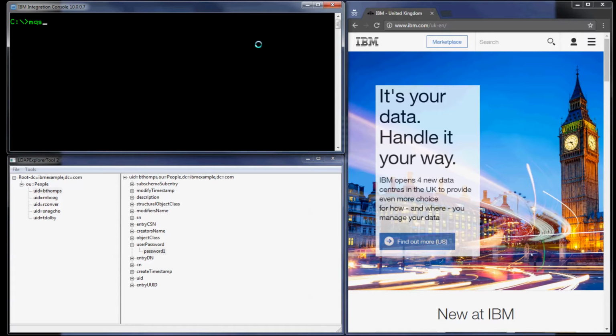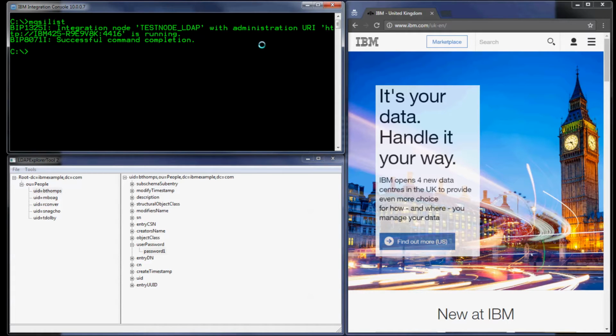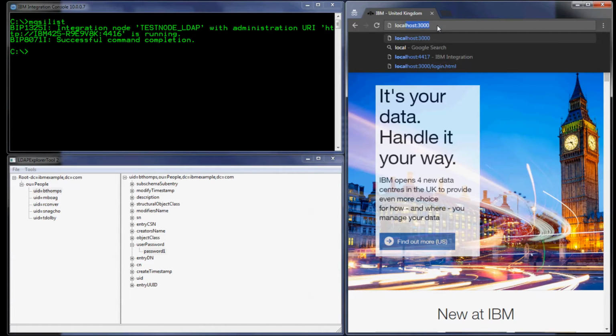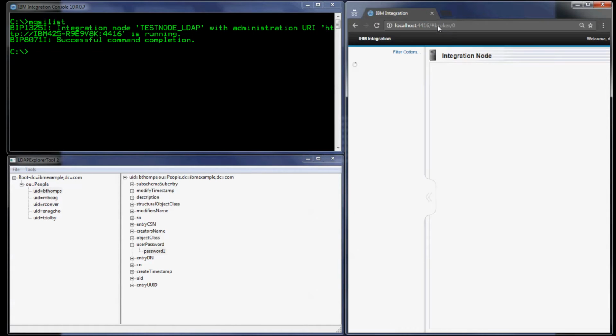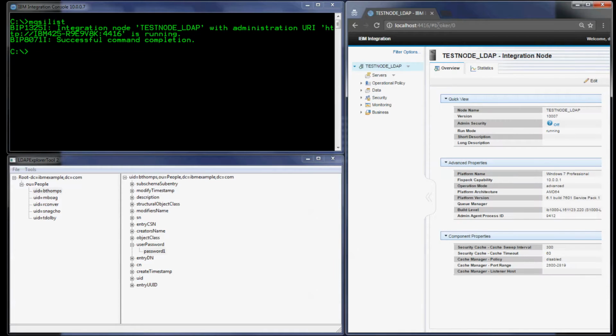Okay, so I'm going to switch to my desktop here, and we will start by running some commands against IB. Just to begin with, I've run an MQSI list command to show you that I have one integration node called testnode_LDAP, and the admin port for that node is 4416. If I bring up my web browser session here, you can see that currently I don't have any security turned on for that node at all.